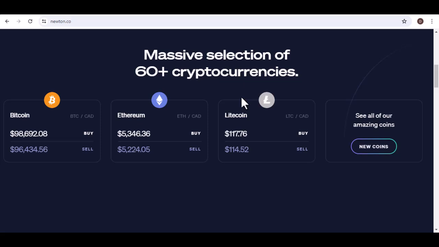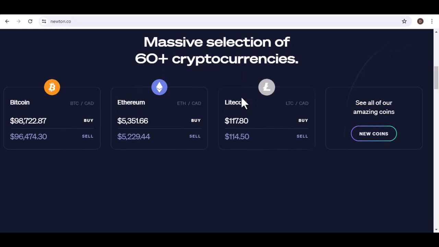Call to action. So, what are you waiting for? Download the Newton app today and start buying Bitcoin. With its user-friendly interface and secure platform, Newton makes it easy for anyone to get involved in the world of cryptocurrency.